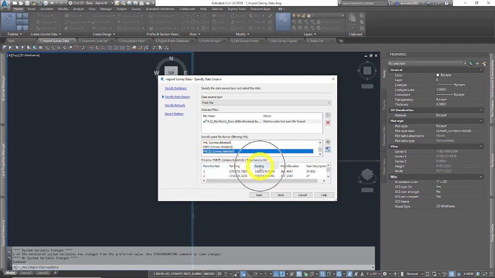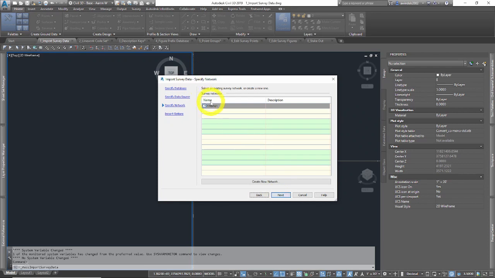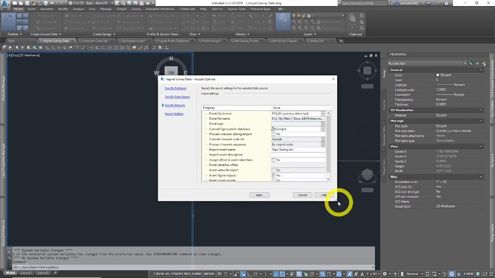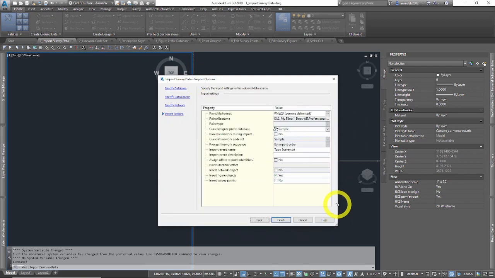And we see how they come up here. It's a quick preview: PNEZ, or point, easting, northing, elevation, D description. Go to next. We don't want to do a survey network as far as I know. Let's expand this out and let's see what they all want us to do.